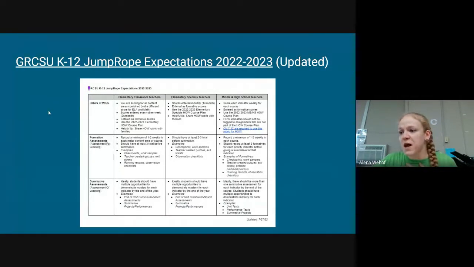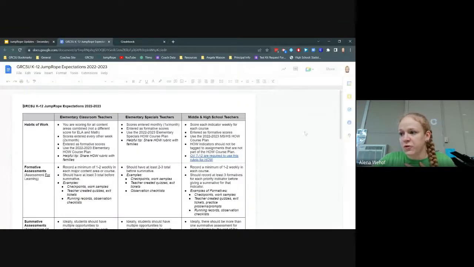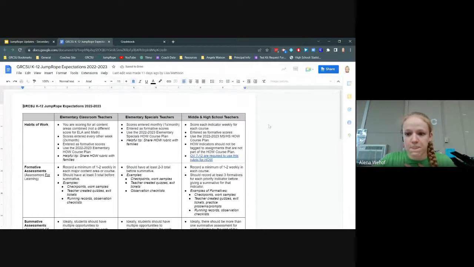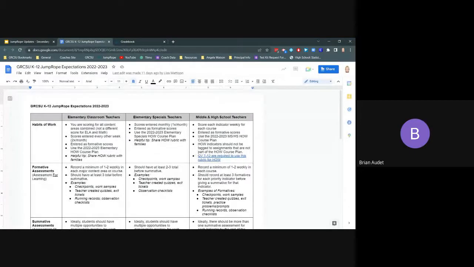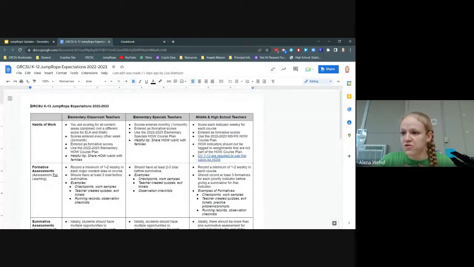This is the updated JumpRope expectations. This is just the front page of it. The top is a link, and the document itself is also a link. So I'm going to click that, and that will bring you to our JumpRope expectations for this year. Let me zoom in a little bit.